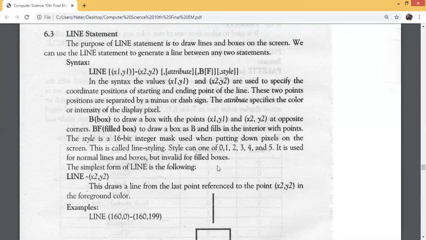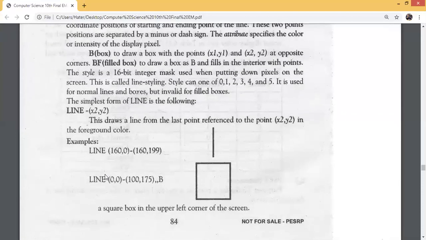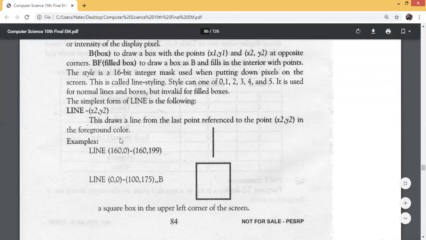It is used for normal lines and boxes but invalid for filled boxes. Now for style, you can add it only for normal lines and boxes, but for filled boxes the style attribute is not eligible, or it is illegal. The simplest form of LINE is the following: LINE dash x2 comma y2. This draws a line from the last point referenced to the point x2, y2 in the foreground color.